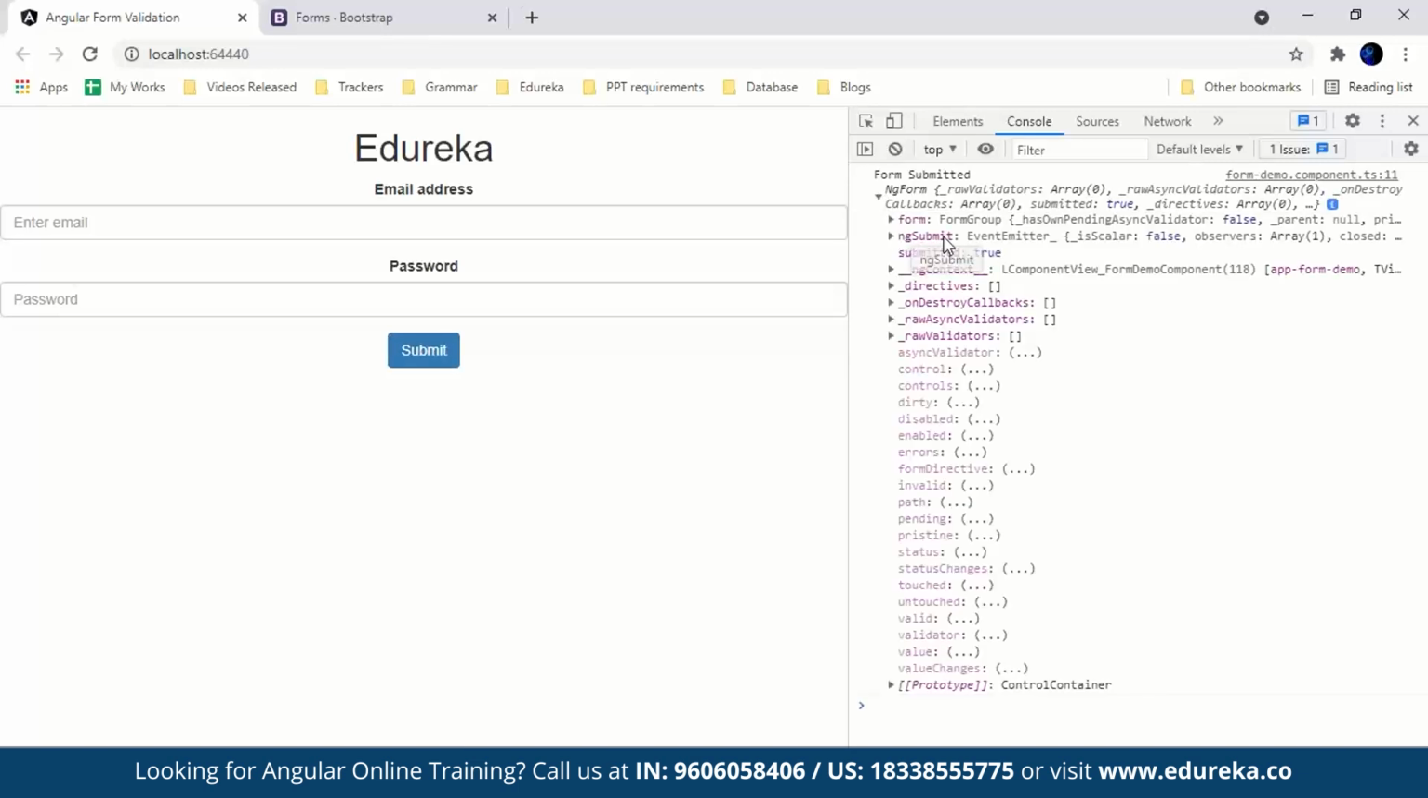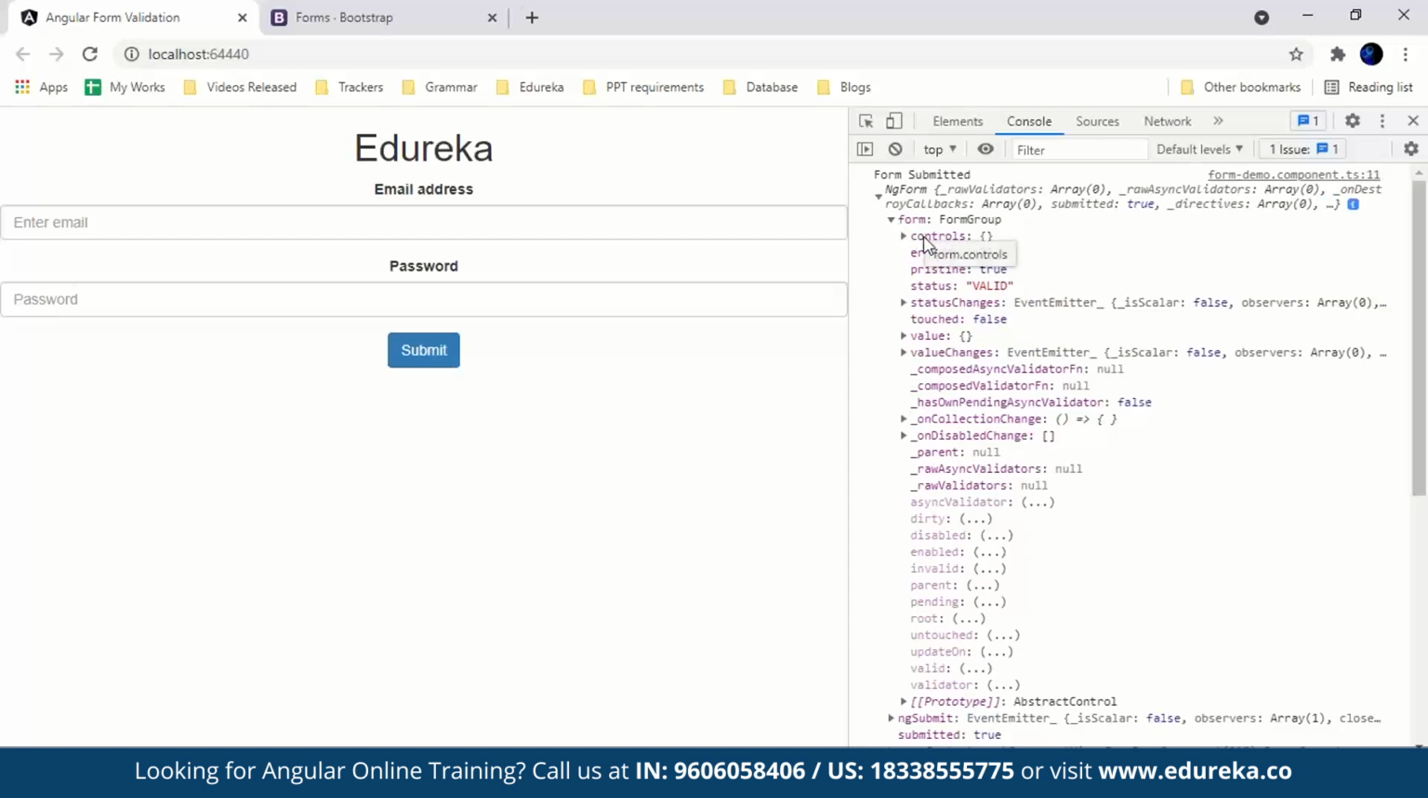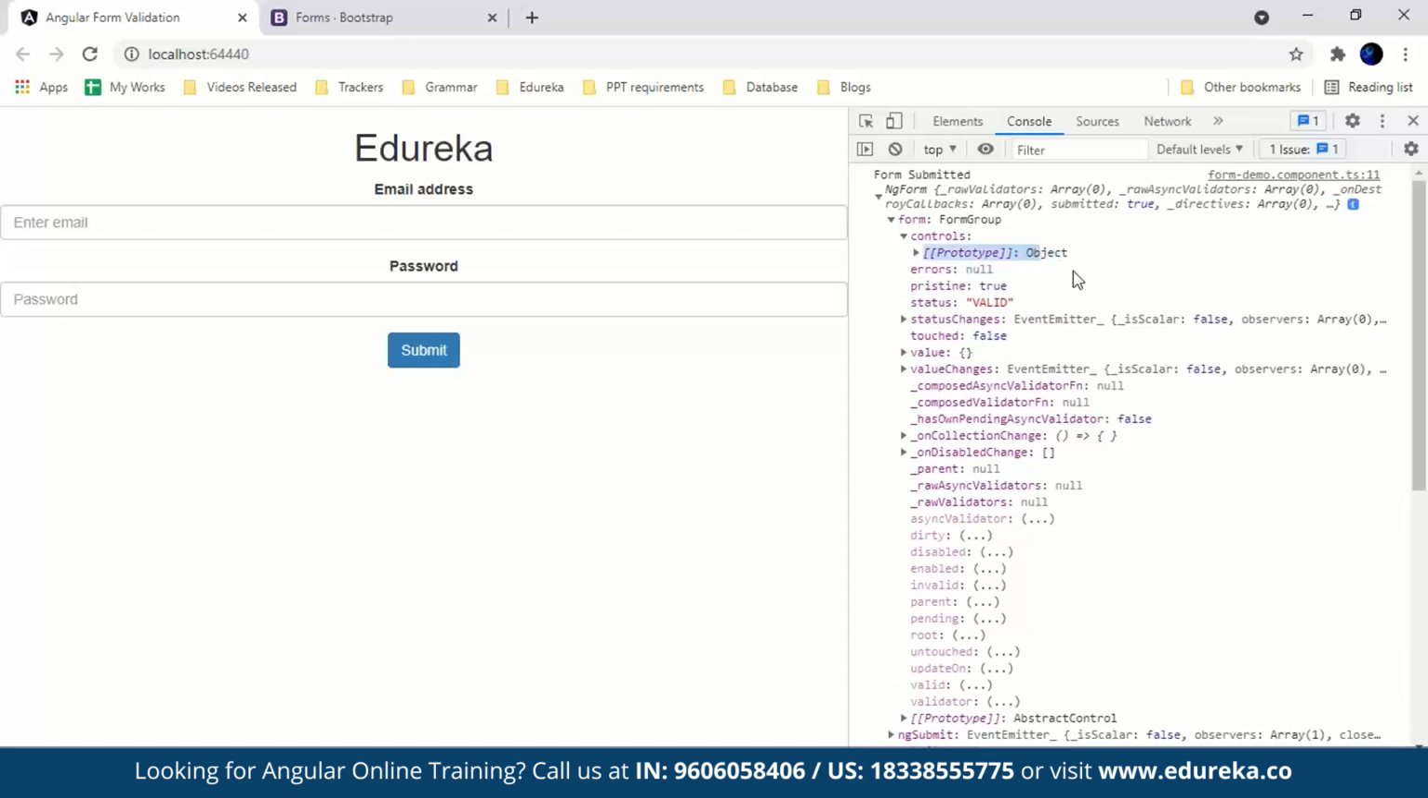Now, there is ngSubmit, controls, form, and here you can see controls. An object has been passed, and it says status as valid. Now, here you can see that invalid is saying false, untouched is saying true. Now, I'm going to speak about this further in our session today. Now, this is something that we have to keep in mind when we create validation for our forms. So we can make use of this feature to validate our forms over here.